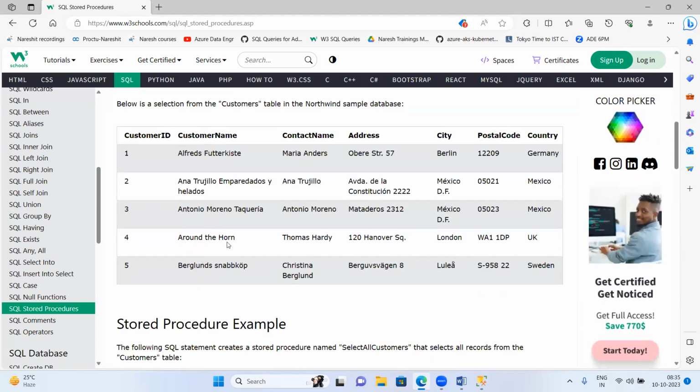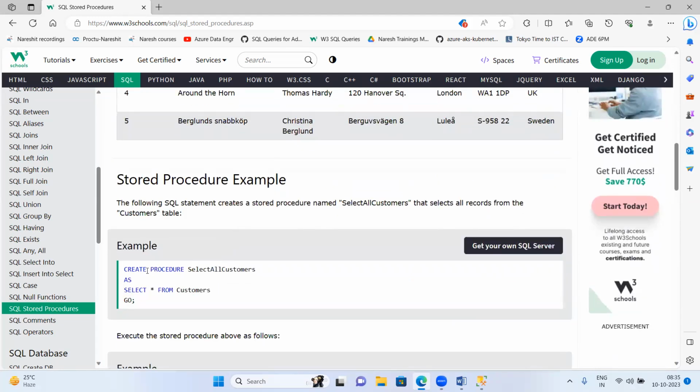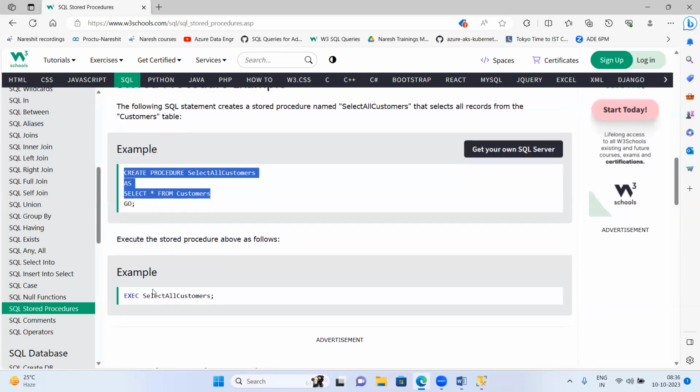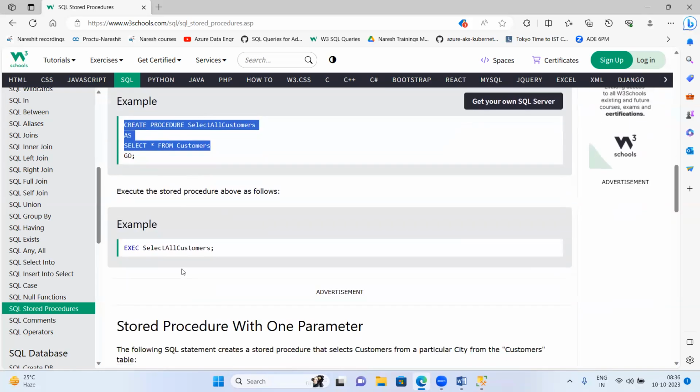Okay, this is the table. Stored procedure example. See, create procedure, procedure name as select star from table. That's it. This is a stored procedure. Now, how to execute this one? You can execute this like this. Execute followed with the stored procedure, select all customers. Like this stored procedures, you can write it down, guys.